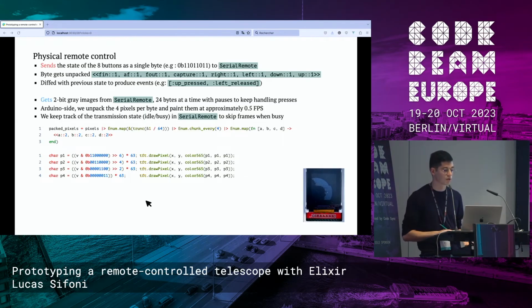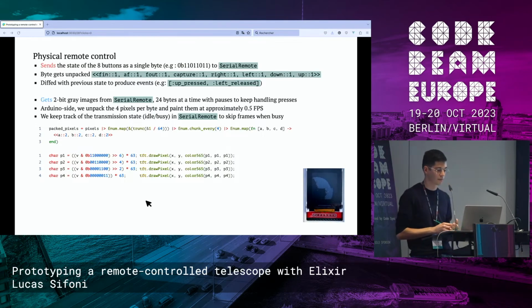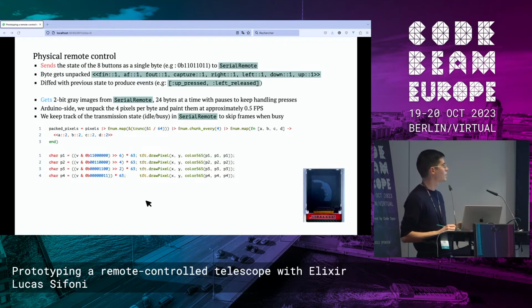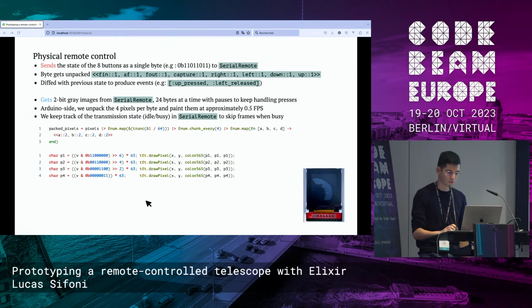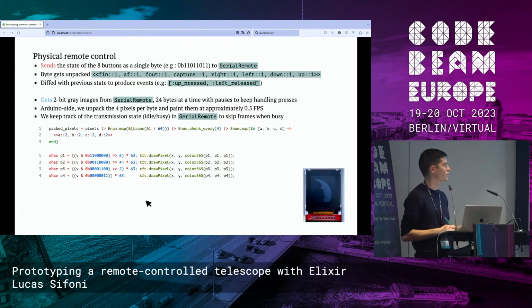And on the other side, I send packs of 24 bytes. Each byte in this payload represents 4 pixels because I work in 2-bit gray, so I have 4 times 2 bits in each byte. And this size of 24 bytes per message was found to keep the console responsive, because I stream to the remote control, but I can still press the buttons.